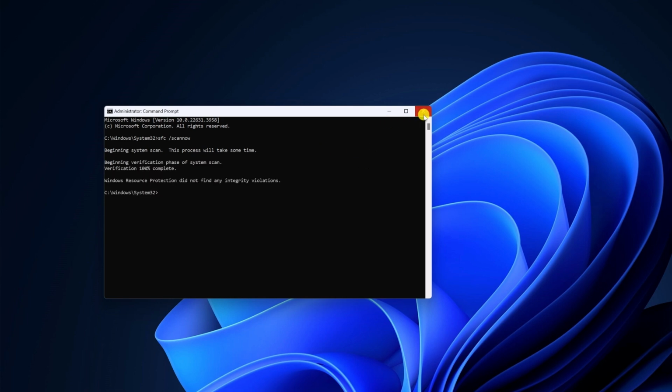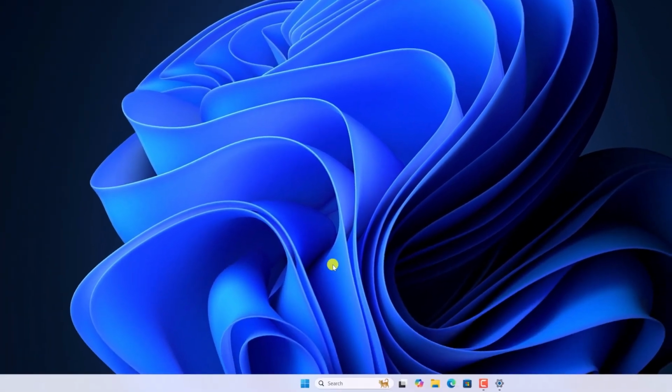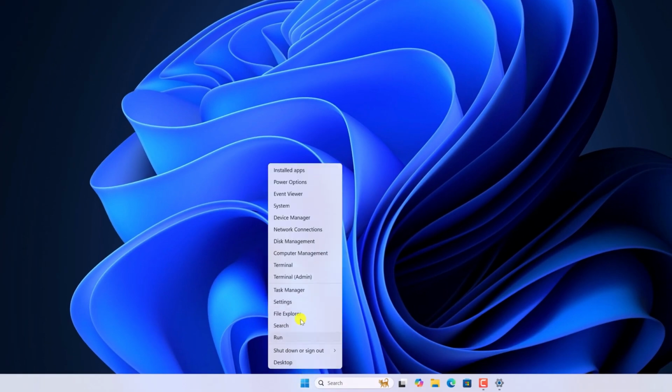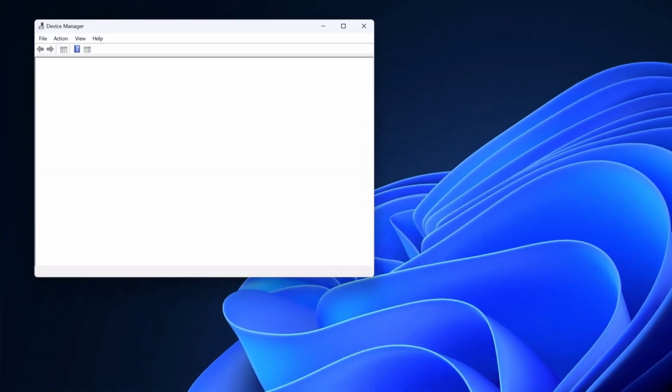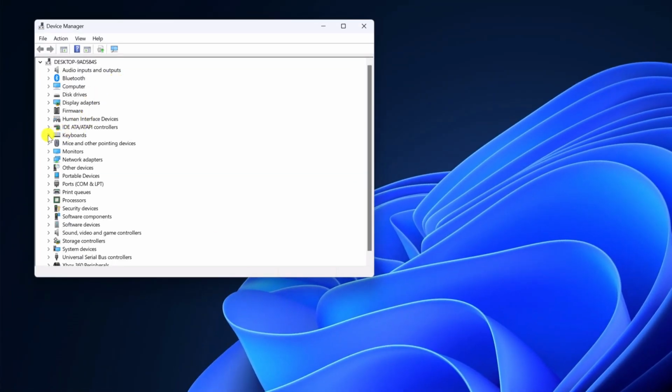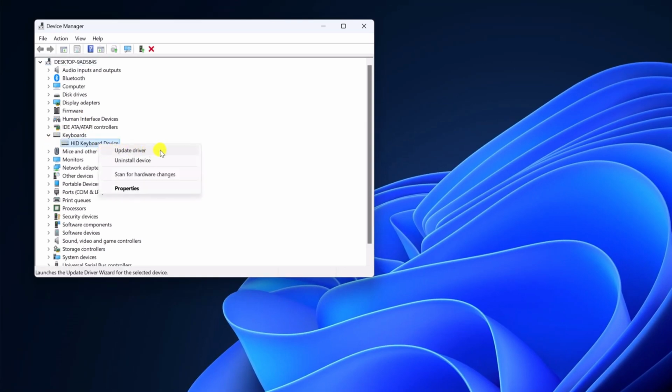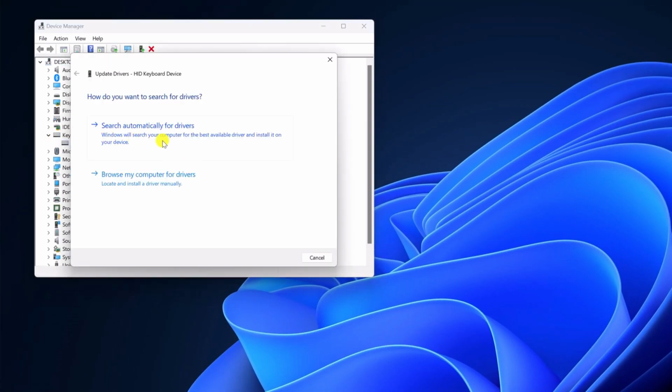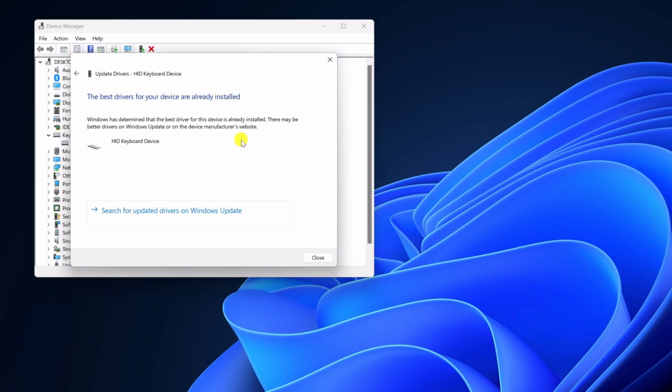Now, try updating your keyboard driver. To do this, right-click on the Start button, open Device Manager, and expand the keyboard's category. Right-click on your keyboard driver, select Update Driver, and then choose Search automatically for drivers. Wait for the update to finish. If none of these methods work, it could be a sign of physical damage to your keyboard.